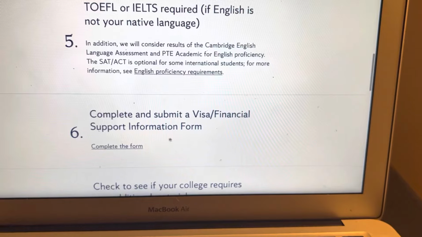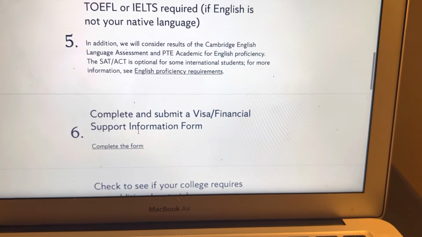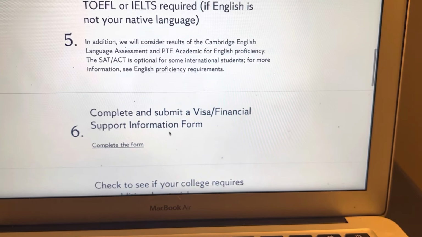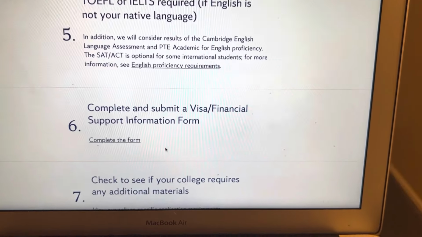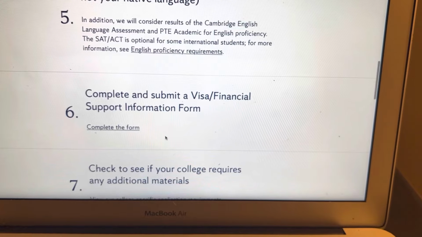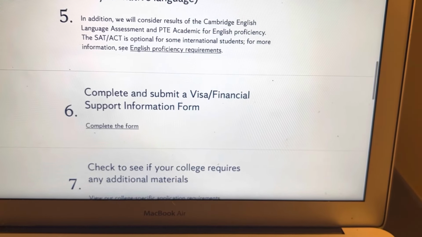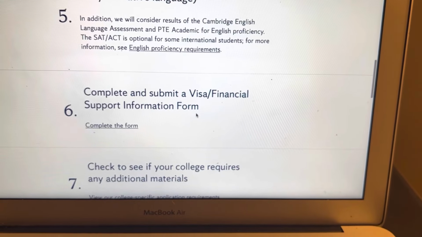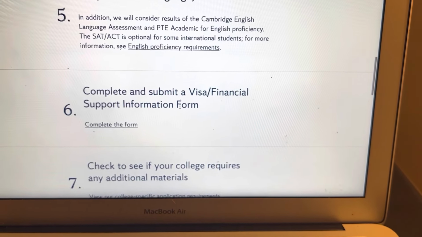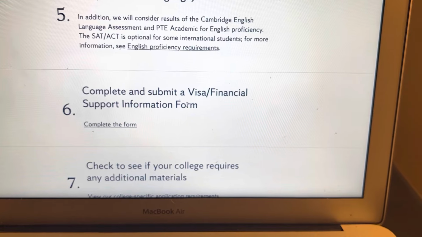Complete and submit a visa financial support information form. Remember, we are looking at the checklist for applying for an undergrad, to pursue your bachelor's degree. You will need to complete and submit a visa or financial support information form. This is where we talk of a bank statement.